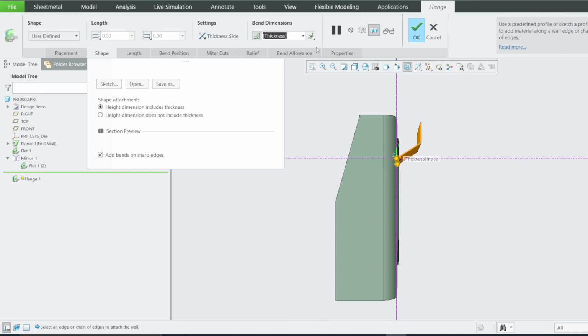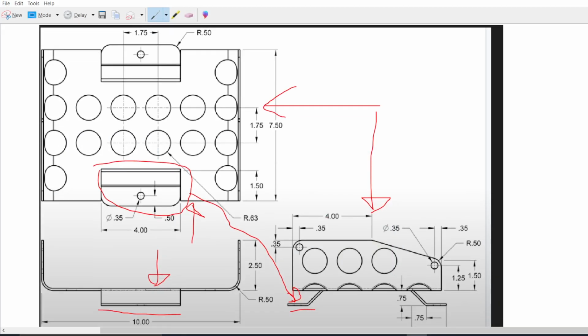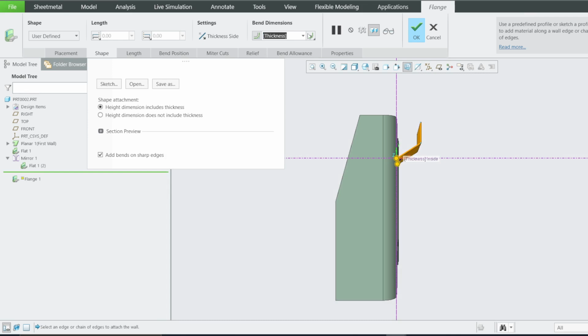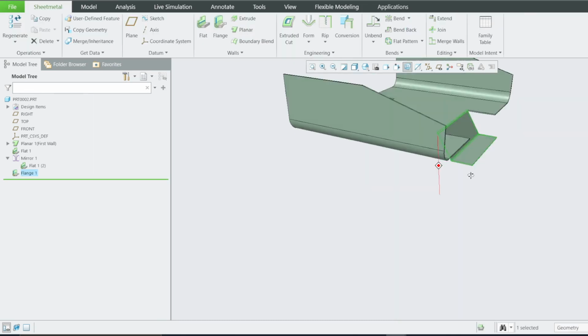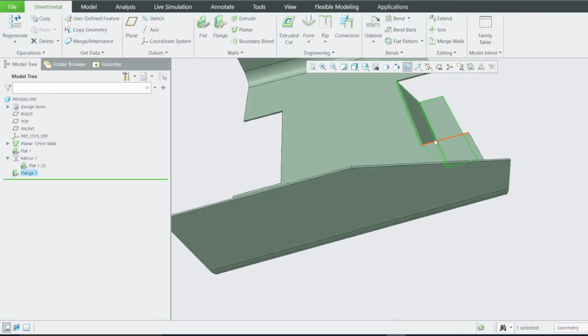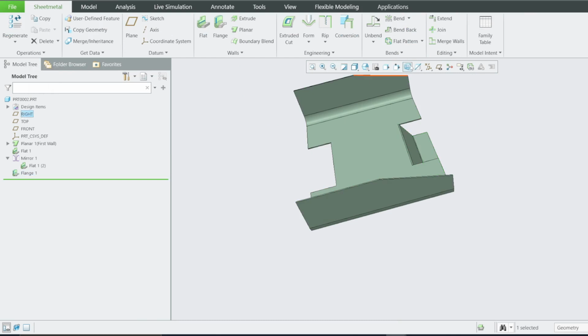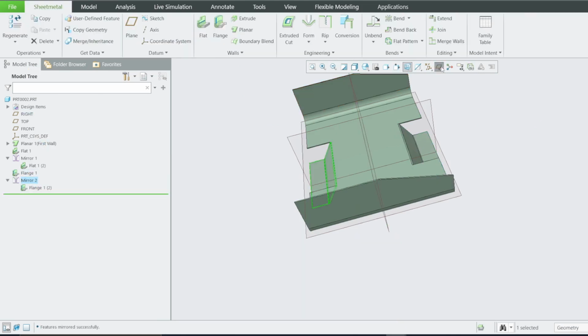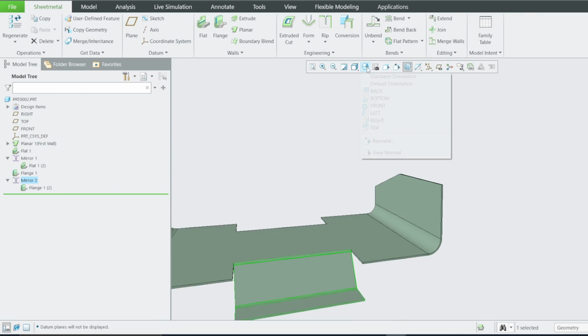Same case to the bend radius. Let me see the bend radius. Not defined. Okay, that's fine. Let me first of all do some cleanup here. Not defined. Let's use default thickness like that. Then you can select, let me see the datum planes, the right one, flange, mirror to the right plane. Okay, then hide it. Let's see all the views.